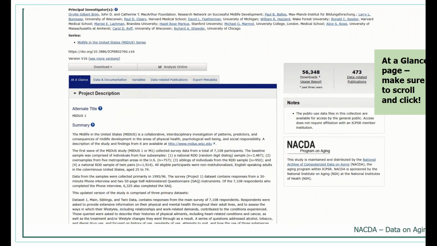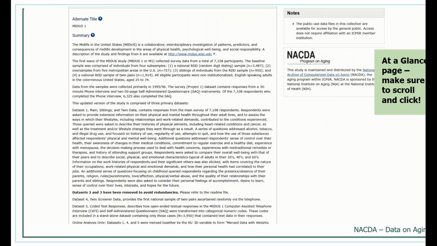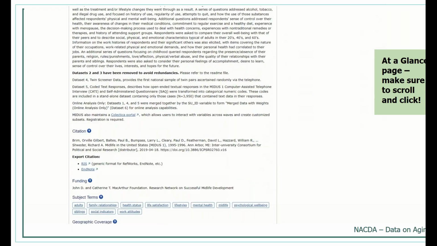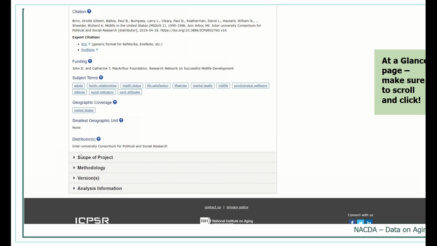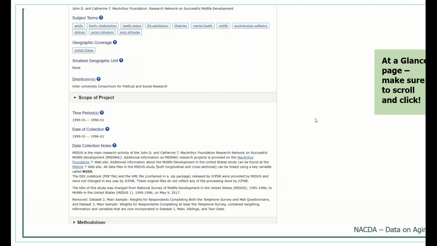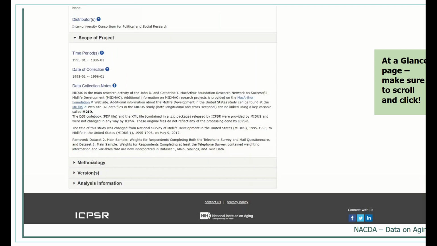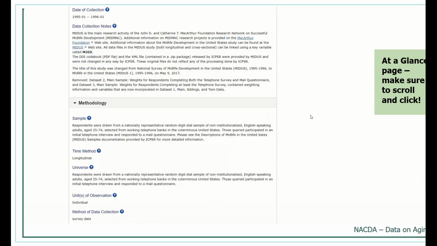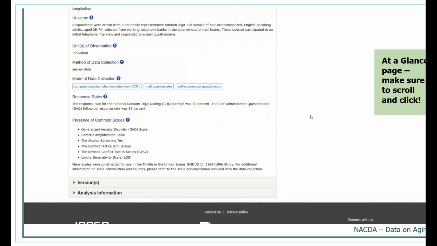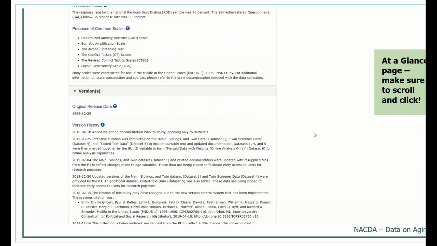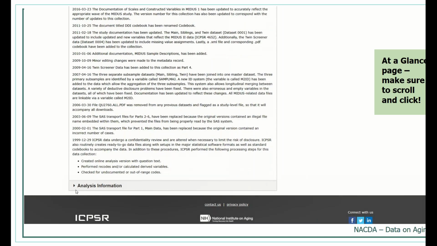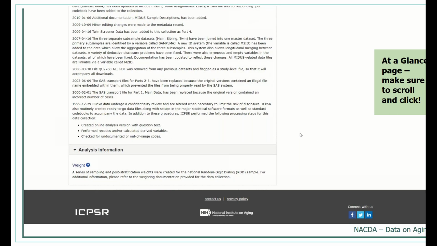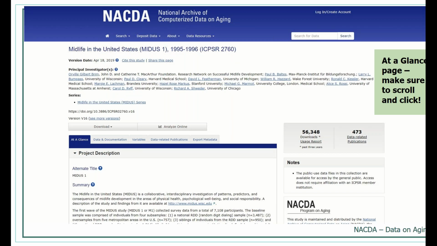When you scroll down, you'll see that there are different accordion menus to click on and expand. And I think that these are really underutilized. This is where you might see important notes about the collection dates, a bit of methodology information. This is where you would also find out about versioning and whether there was a recent update and why. It has some broad level details on the reason for the updates. And then lastly, there's the analysis information. And this is where you would find a bit of info about the weights that are in the data.